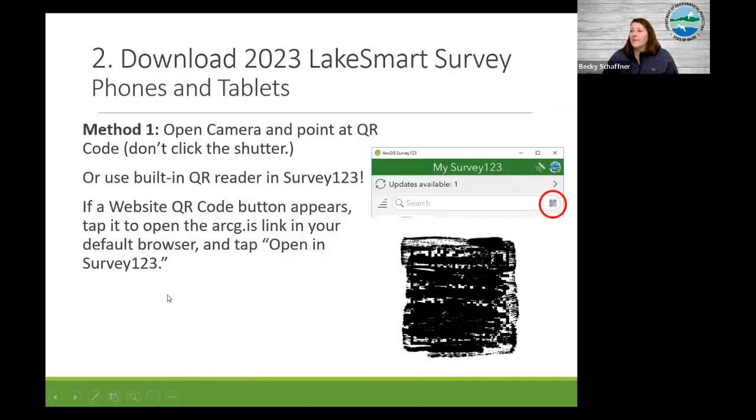All right. So that's part one on your phone or on your computer. Now you've got the Survey123 software. Now the second step is getting the LakeSmart survey downloaded. And there are a couple of different methods for that.